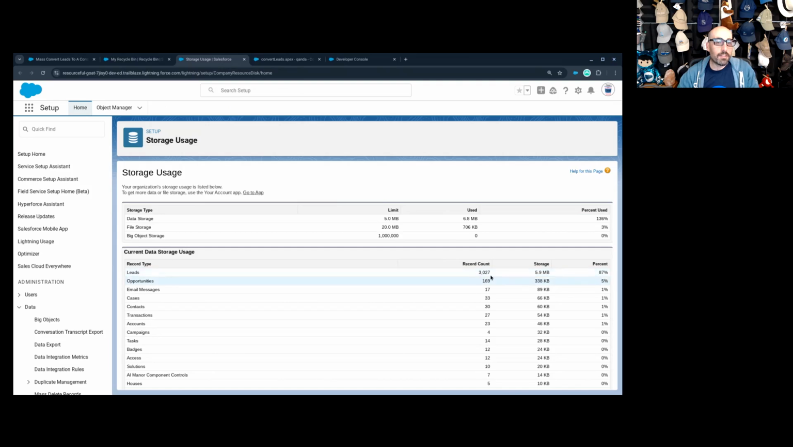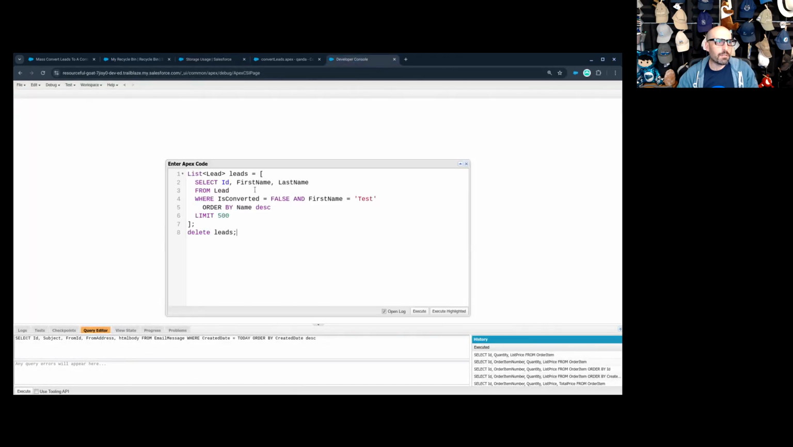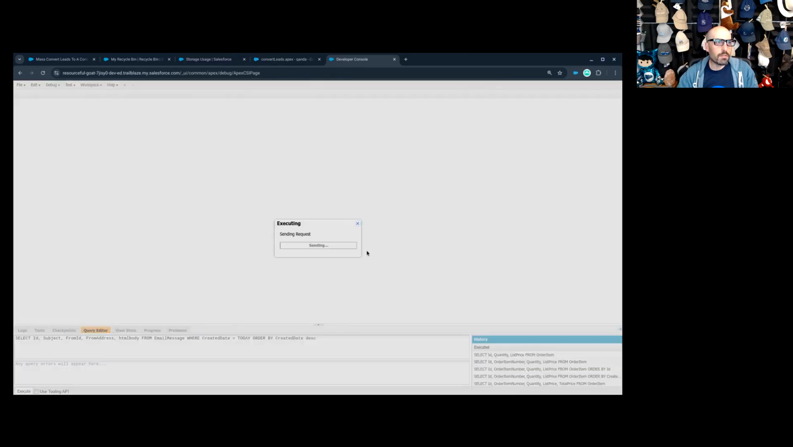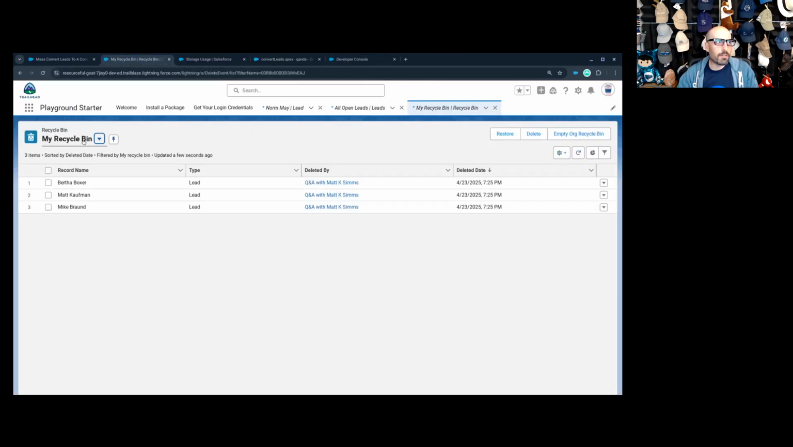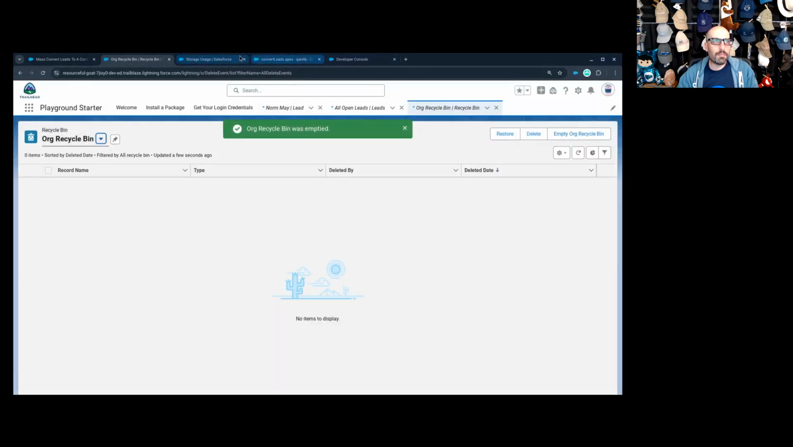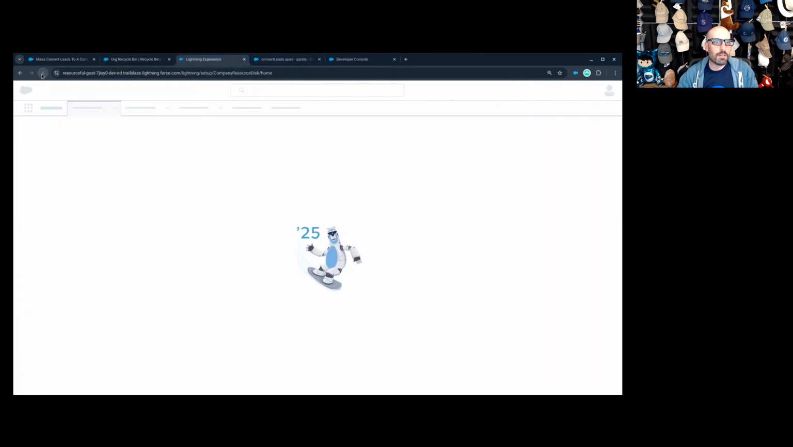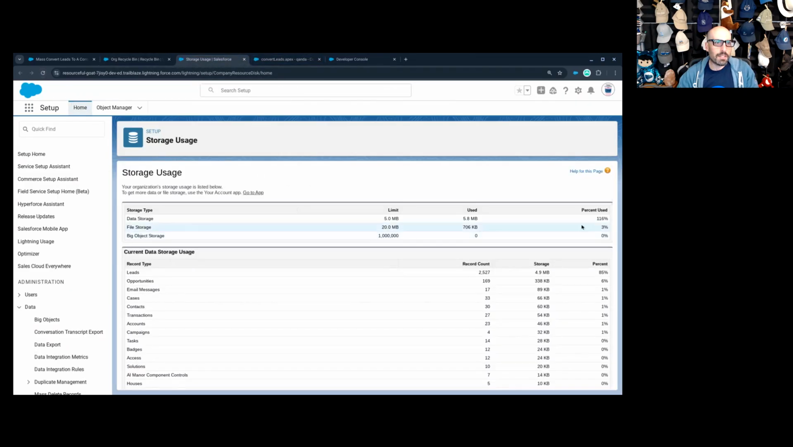Let's see. So I could delete other records, right? I could delete some. We have 3,000 leads. I could also delete any converted leads that I have because I don't need those in this org. Let's do that too. Okay, and then we'll empty the recycle bin. Let's empty the entire recycle bin. Yeah. I might need to delete even more. It's hard to tell. So you can see now storage should get refreshed at some point. We're at 116%.